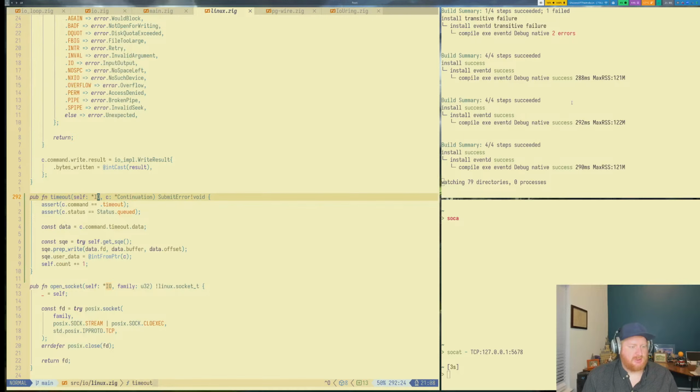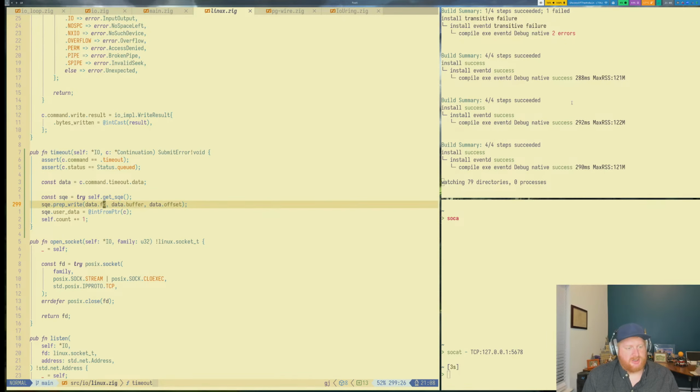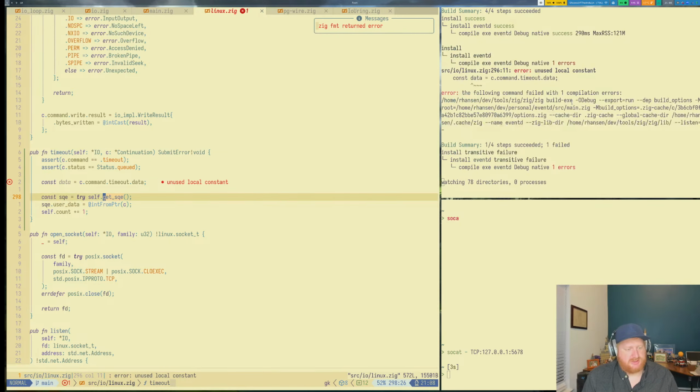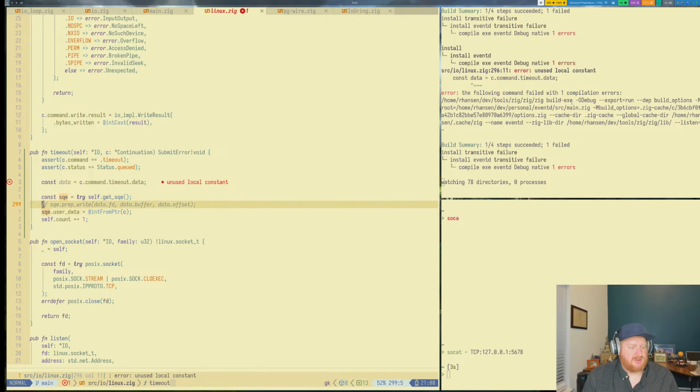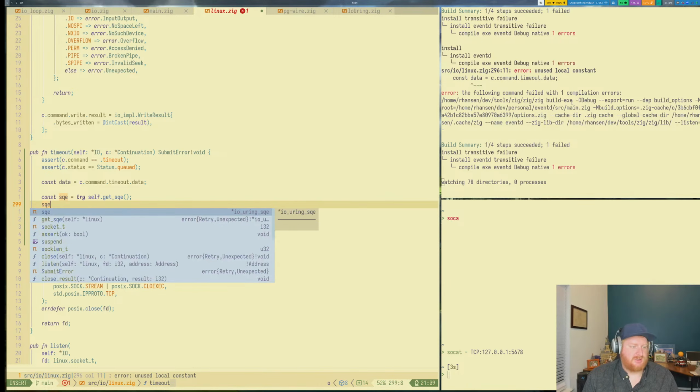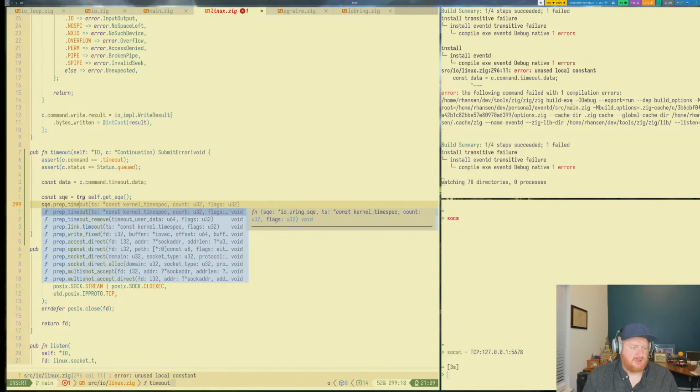Let me get back to where we were. Okay, so we get the submission queue event, and then we're not going to prep it, right? So we want to get rid of that, but everything else is the same, right? After, we're going to do a prep timeout, and then we're going to set our user data to our continuation, and then increase our count by 1. So let's do sqe.prep_timeout.